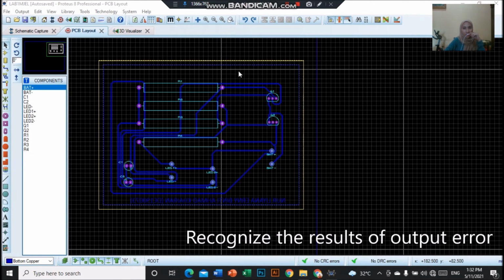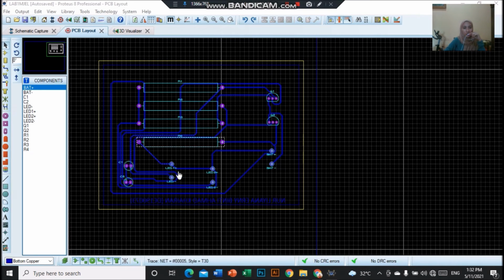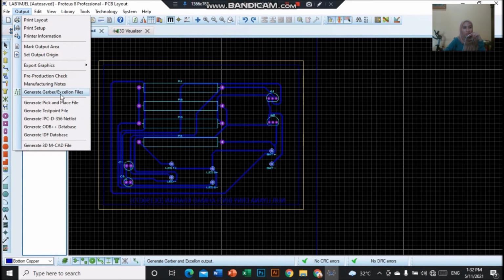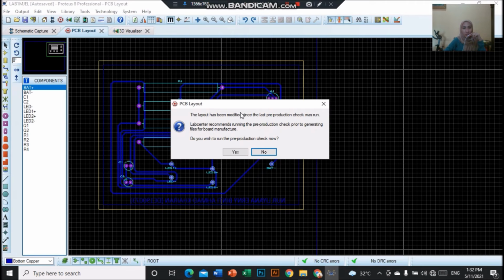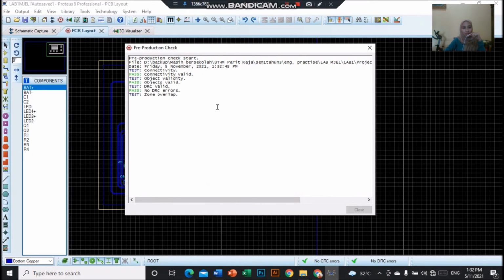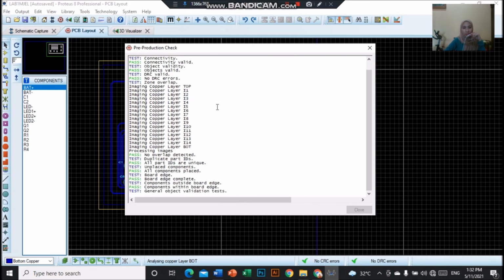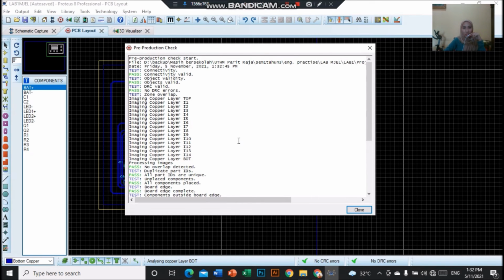Okay, for the next step, we want to check the output of the circuit. If there is another error or another issue, we have to click the output, and then we click generate Gerber Excellon file, and this one asks whether we have to run the pre-production check or not. So this one we have to run, to check the pre-production. Click yes, and we wait for a while as the progress is still running. This one is already finished, the run of the pre-production.